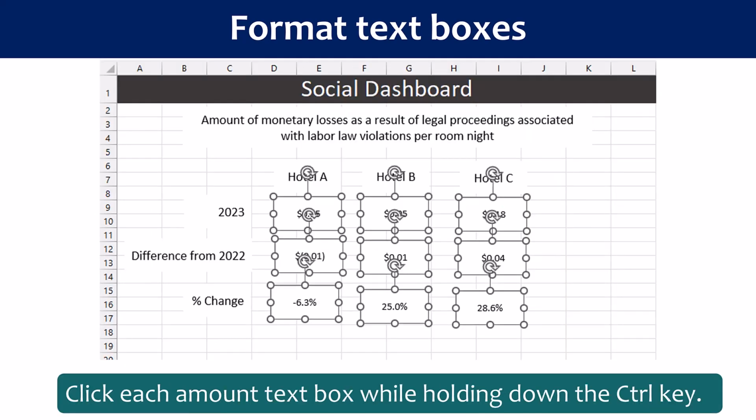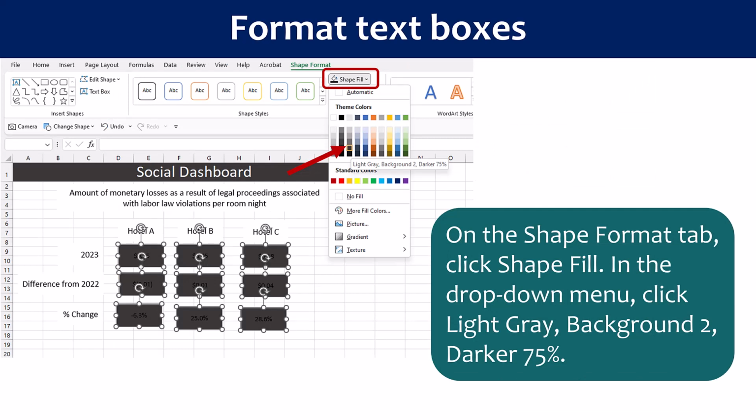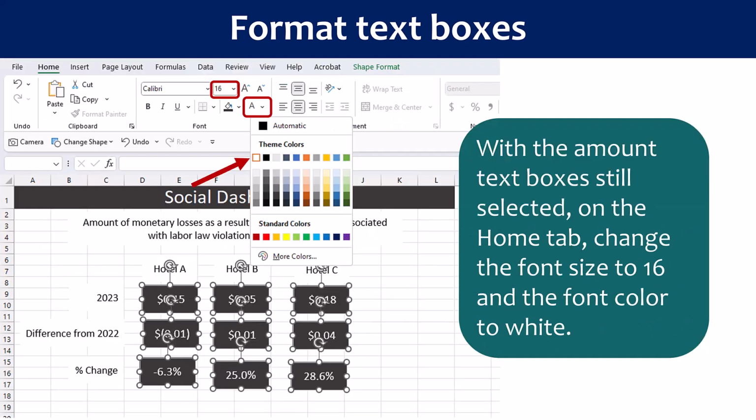Now we will format the amount text boxes. Click each one while holding down the Control key to select them, or the Command key on Mac. On the Shape Format tab, click Shape Fill. In the drop-down menu, click Light Gray, Background 2, Darker 75%. With the amount text boxes still selected, on the Home tab, change the font size to 16 and the font color to white.